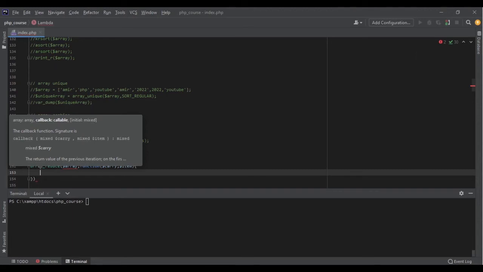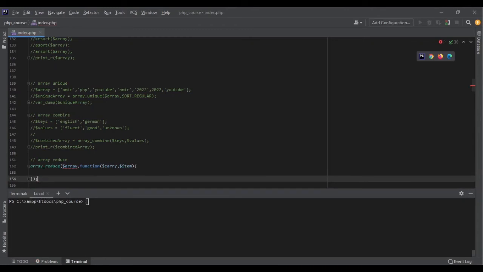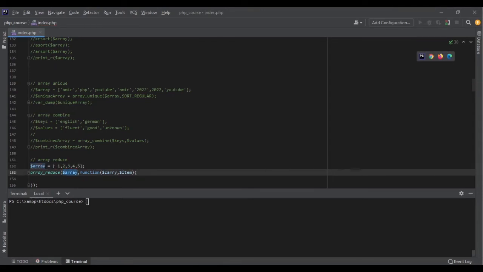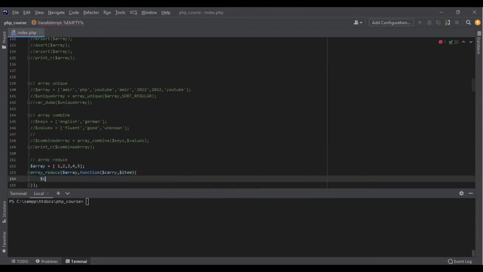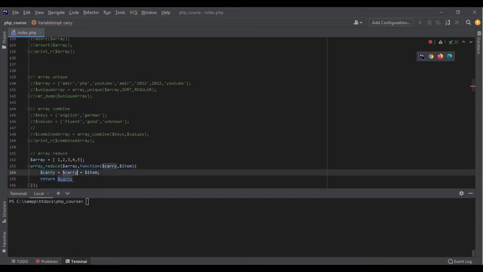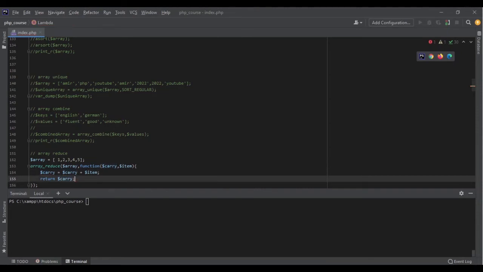Let's see an example and I will show you what each of them are. Let's say I have an array of numbers. I have 1, 2, 3, 4, 5, and I want to add all these numbers. So I pass this array to array reduce. I want carry, which is the value from the previous iteration, to be carry itself plus the item, and then I want to return carry. Okay, carry, not the array. Okay, and I want to return carry.